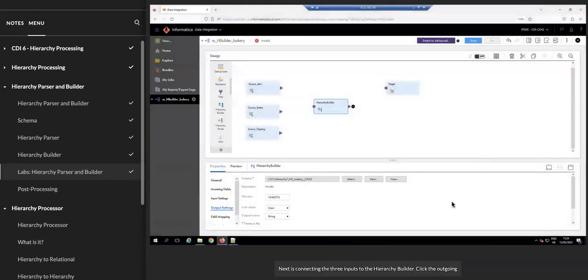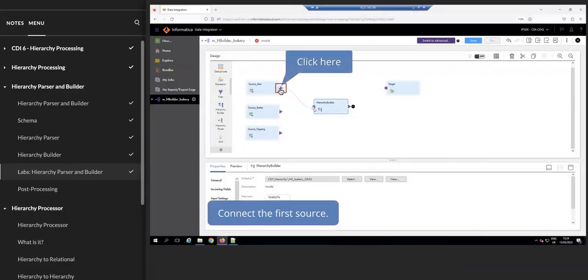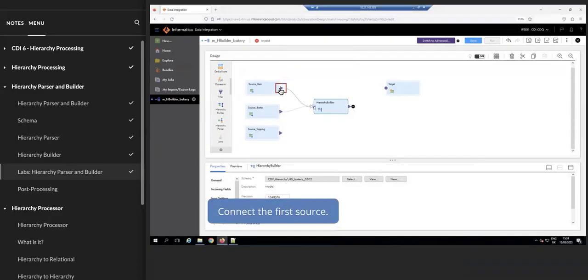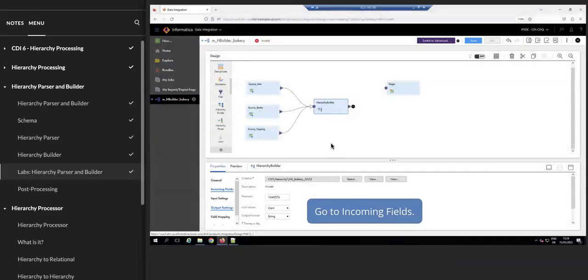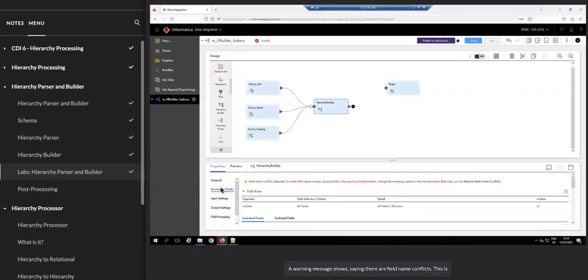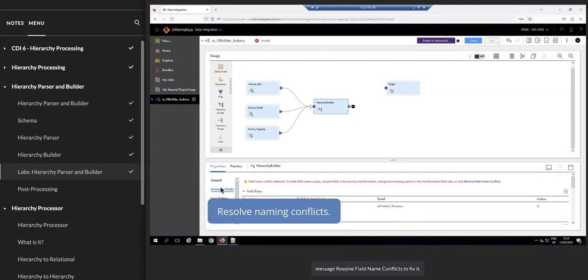Next is connecting the three inputs to the hierarchy builder. Click the outgoing arrow as source_item to connect it. Click the Incoming Fields tab. A warning message shows, saying there are field name conflicts. This is caused by all three files having the fields ID and type. Click on the blue message Resolve Field Name Conflicts to fix it.